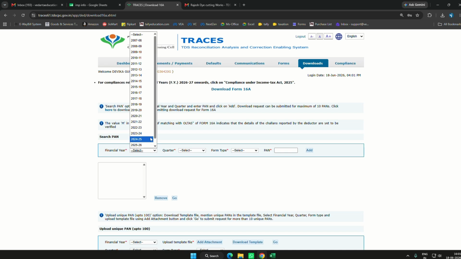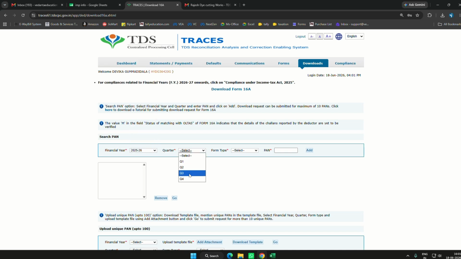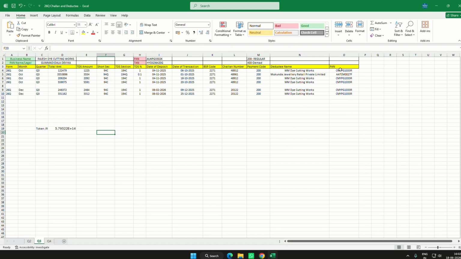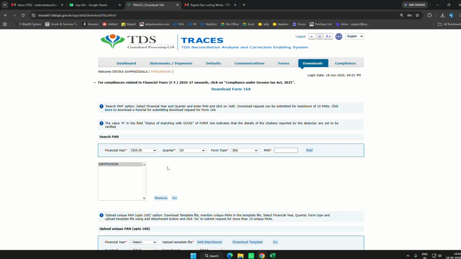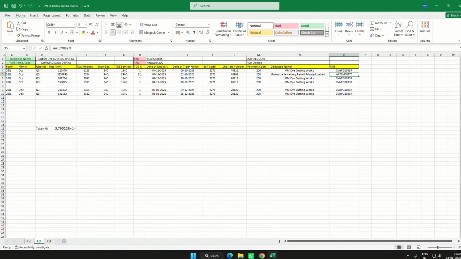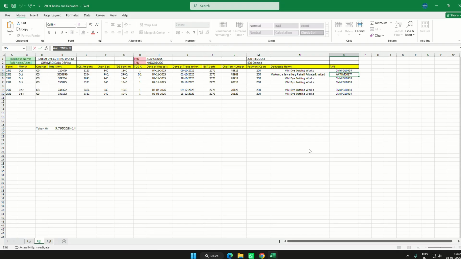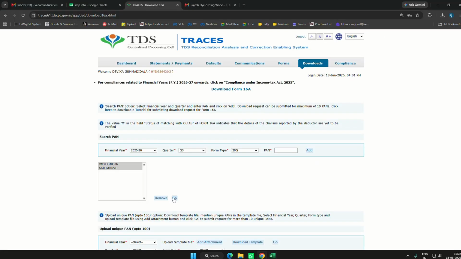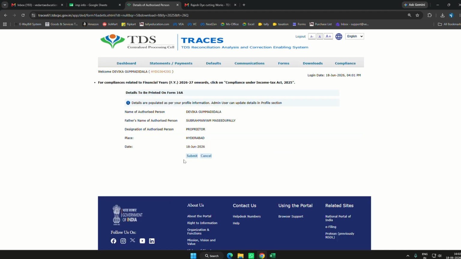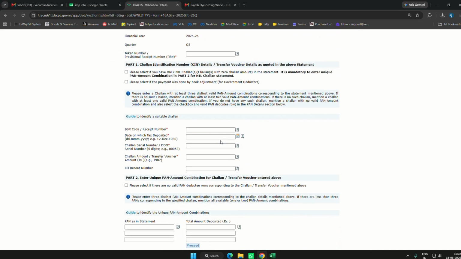In Form 16A for the financial year 25-26 for quarter 3, the form type is other than salary, so 26Q, and here I can add the PAN numbers. First I am adding the PAN number of die cutting works. Even though a PAN may be repeated multiple times, here you just mention only the unique PAN numbers to whom you want to issue the TDS certificate, that is other than salary. So in this quarter 3 there are only 2 parties, so I have given only 2 PAN numbers, and click on the button go.